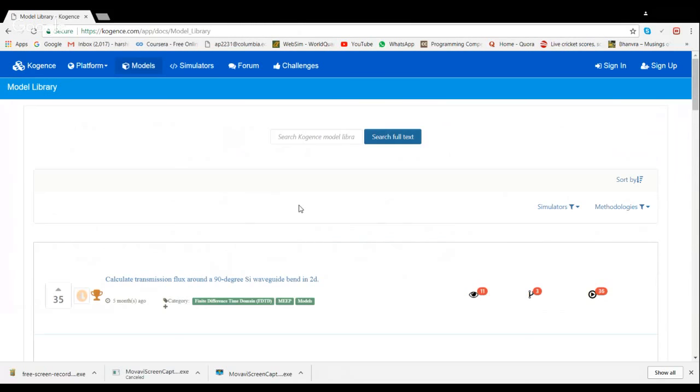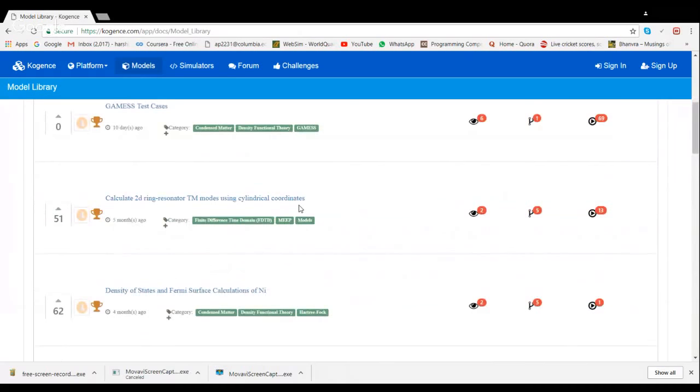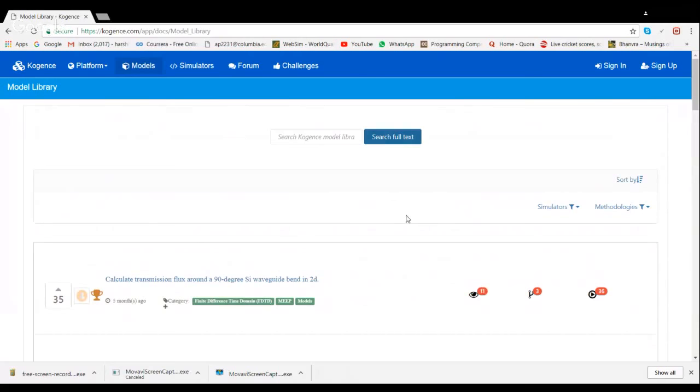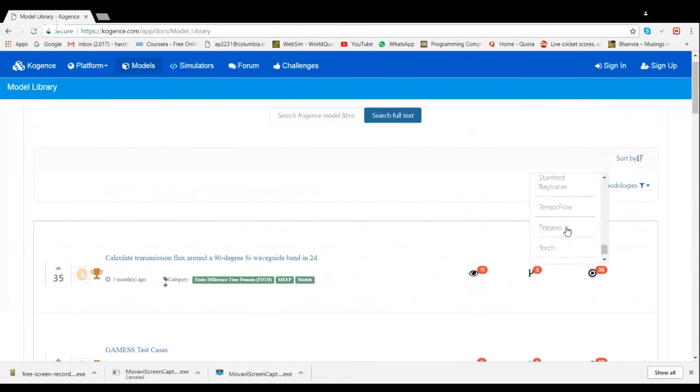So here we are on the model library page. As I said, this has a complete exhaustive list of all the publicly available models which have been made by various users or the super user on Kogence. The various features of this page are that you can search any model by its name or some keywords. And the most important one here is categorizing it by the respective simulator or software library. So for example, I'll just get the list of models which use scikit-learn. I select scikit-learn.